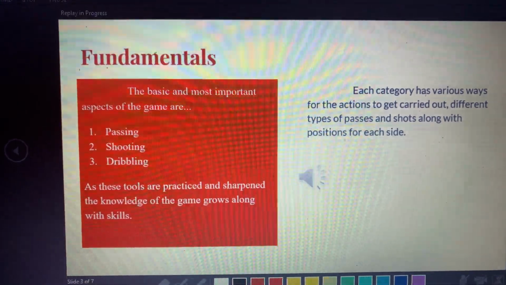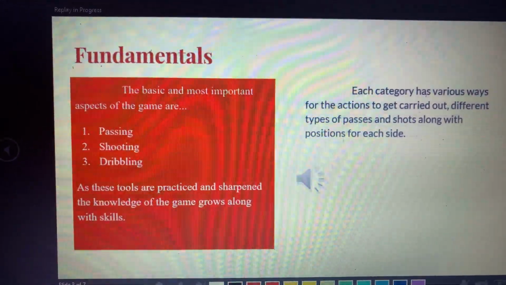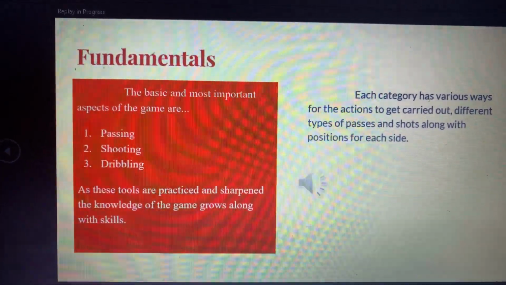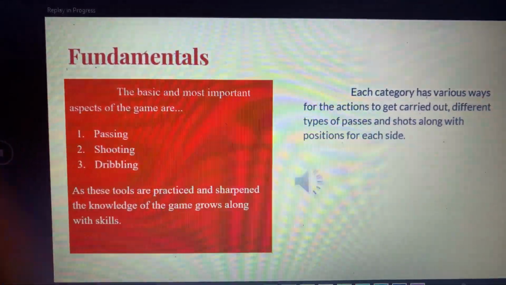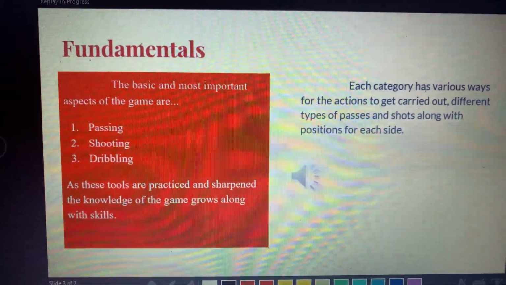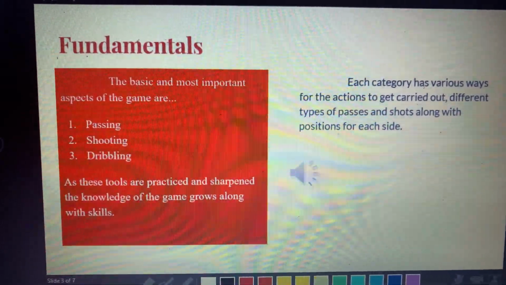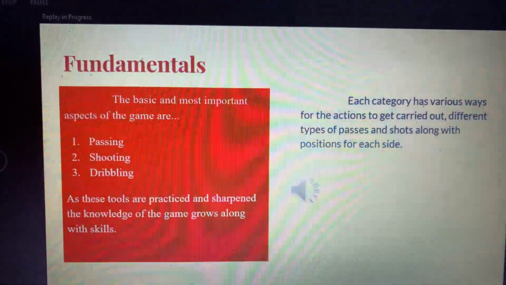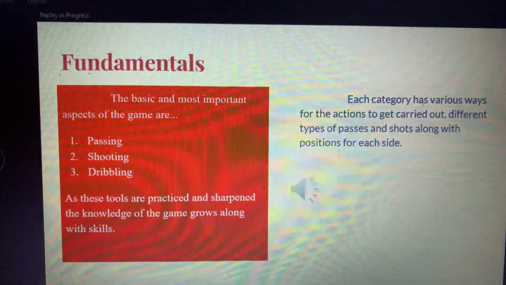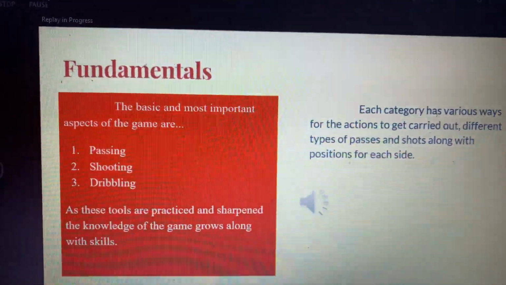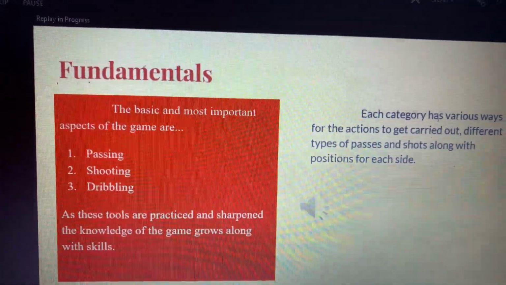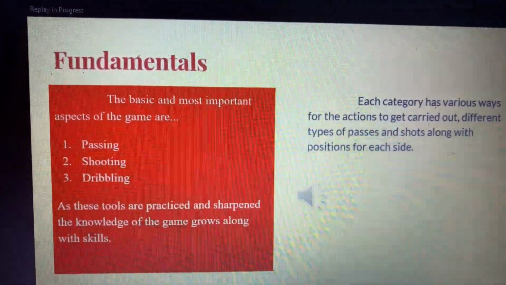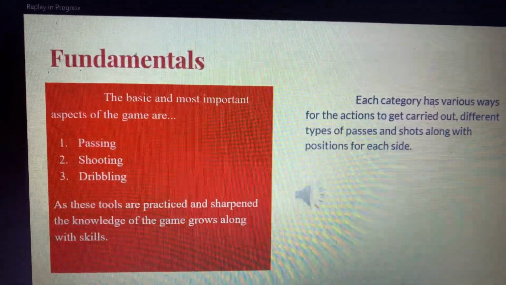The fundamentals, the basic and most important aspects of the game, include three: passing, shooting, and dribbling. As these tools are practiced and sharpened, the knowledge of the game grows along with the skills. Each category has various ways that the actions get carried out. For instance, there are different types of passing, different jump shots, different dribble moves. And the more advanced you get and the more you practice the game, the more you'll pick up, and you'll start to get better and learn more advanced moves.